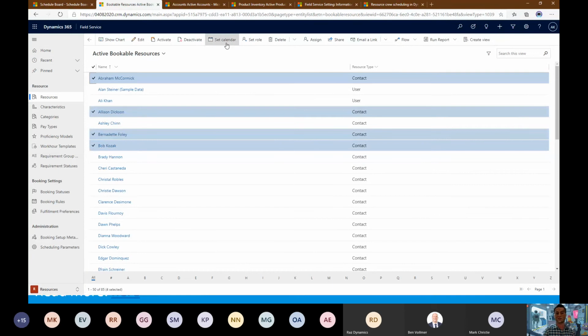Multiple users, and set calendar. And when you do that, automatically the calendar gets copied. It copies the work timings, and it also copies the time off. So which is great. Basically it does the entire copy paste there.